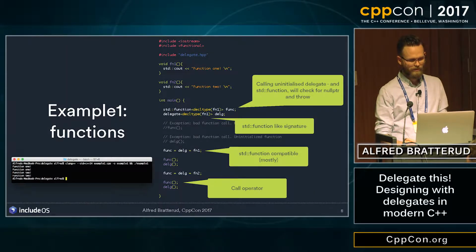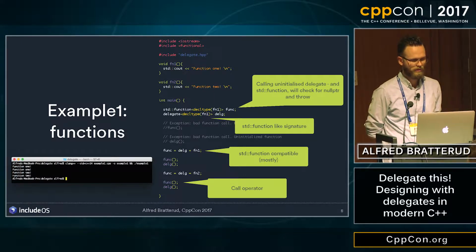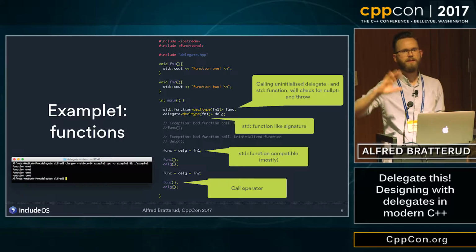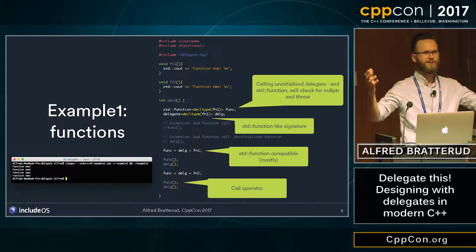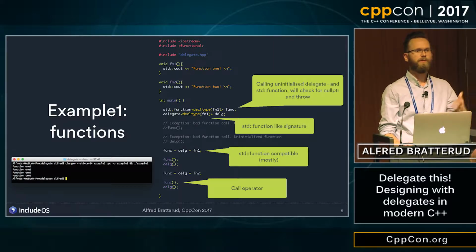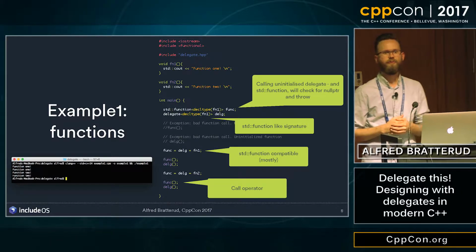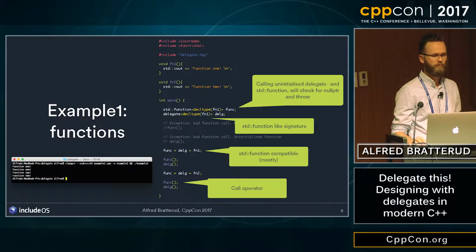And the output from here, you can see first we're calling function 1 twice, and then we're calling function 2 twice. So we actually assigned the delegates and the std::functions to 2 different functions, and we could change where they were pointing during runtime. So that's kind of promising for the modularity and the flexibility that we were looking for.